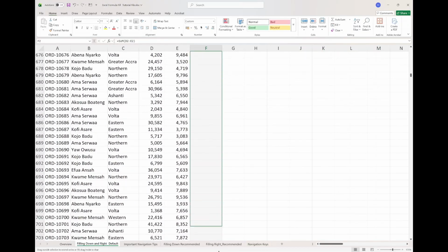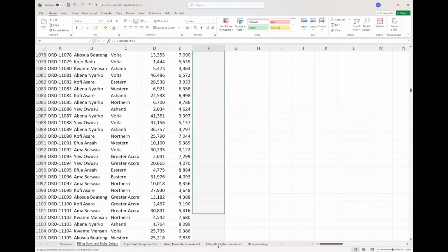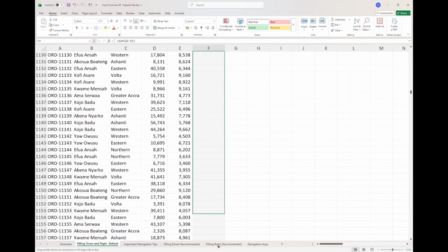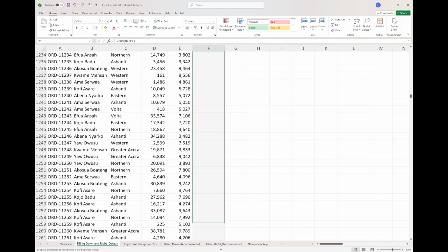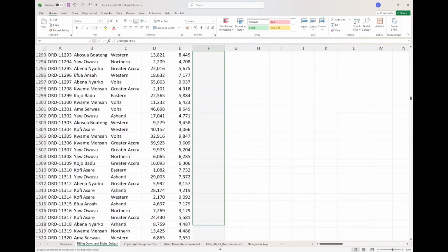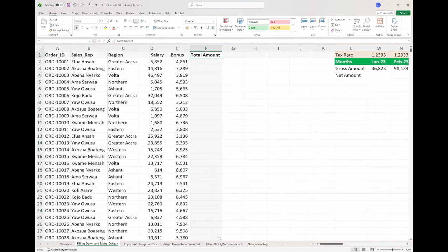Already you can see the drawback with this method, because if you have so many rows, that means you have to click and hold and keep dragging and dragging till you reach the bottom of the list. And that can take a lot of time depending on the number of rows you have in your data set. So now let's delete this and write the formula again. So that's the first way you can fill formulas down.